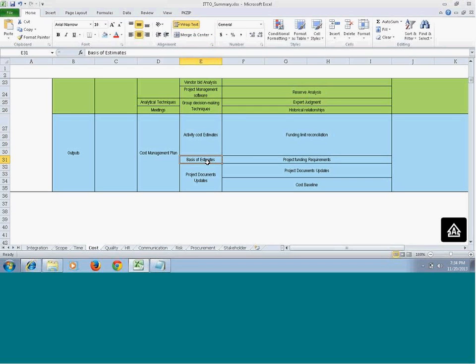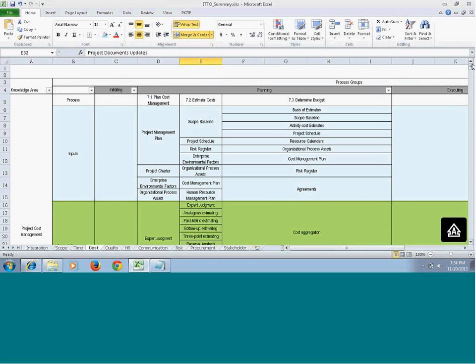The second output is the basis of estimate. You will also find out what the assumptions or constraints are in all these calculations, and what accuracy range you are going to estimate. Like if you are going for a rough order of magnitude, then your estimate might vary by -25% to 75%. If it is a definitive estimate, you can vary by 5 to 10%. So the basis on which you are estimating is one of the outputs here. Now, because you are changing all this, your project documents will get updated.